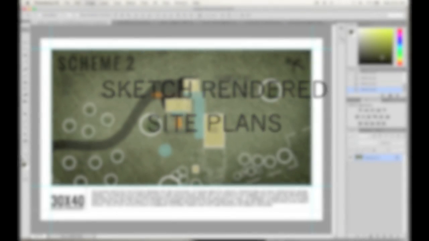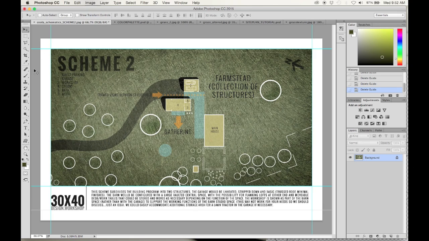Today I want to do a quick tutorial on how I generate these basic rendered site plans without a lot of effort. This took about 10 or 15 minutes to make, and I have a template that I can use and plug in my other design schemes for this. So I'll walk you through the methodology that I've used here.